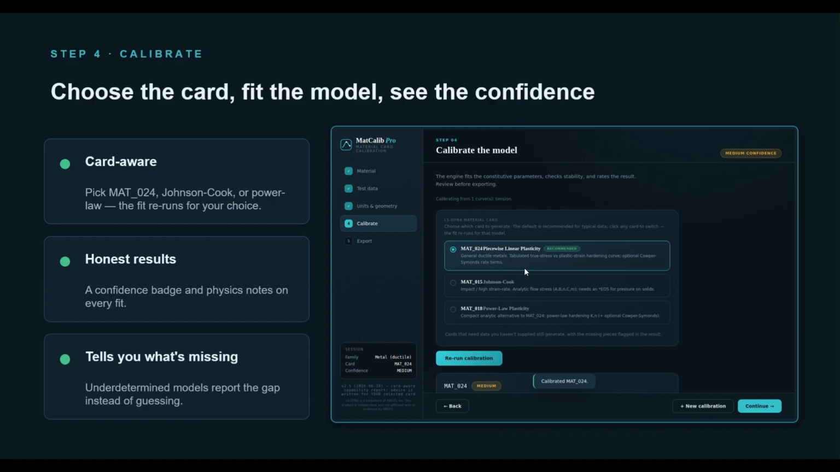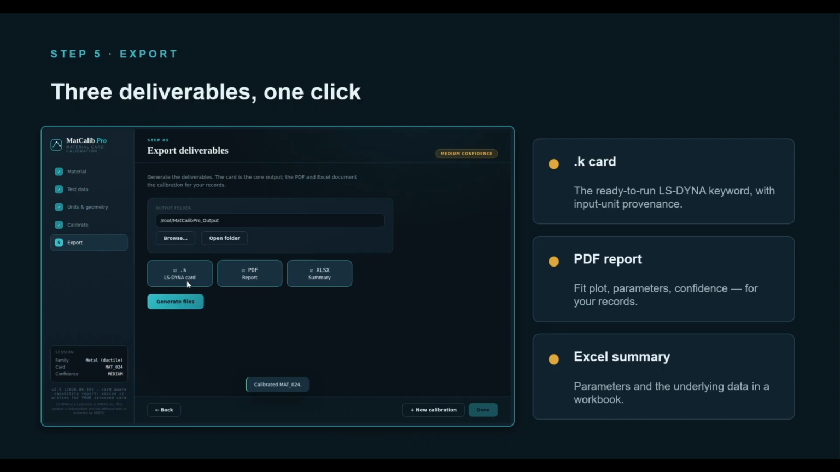Here you specify the exact card you want to get out. If you choose metals in the beginning, you get to choose between 3 cards, the famous 24 card, 15, or the 18. Then you press on the calibration button, then you press on continue. It will ask you which kind of files you want to export. We have here the .k file for the LS-DYNA solver. We have the PDF report, which will give you a detailed report about the material properties you have for the material card, and an Excel summary that summarizes everything you've done.